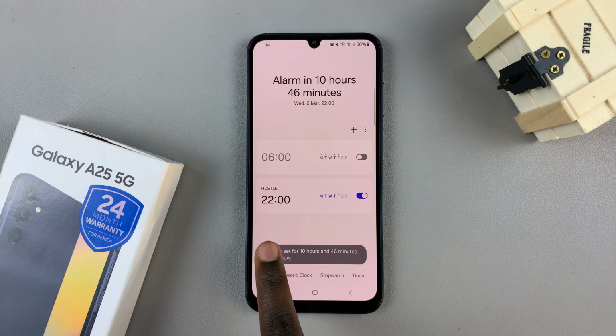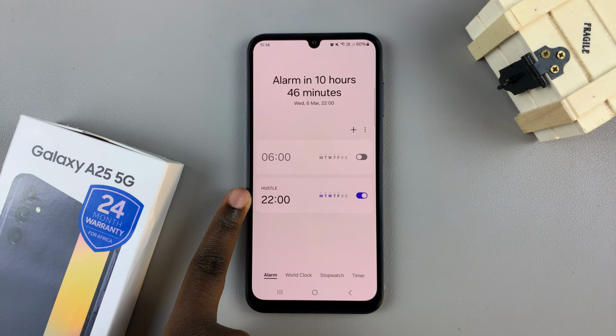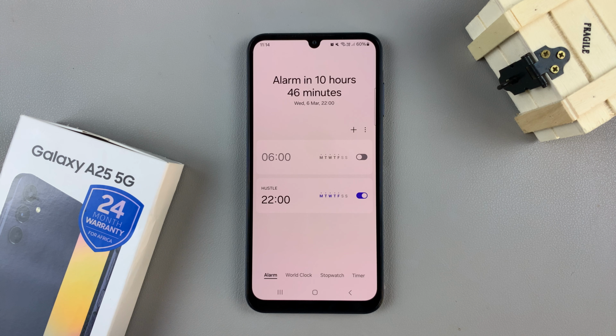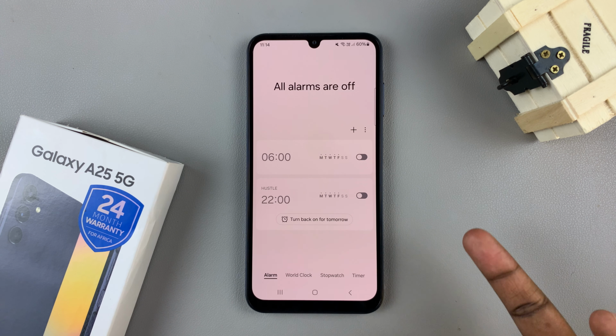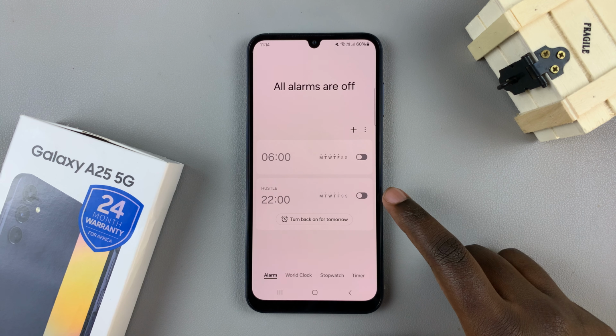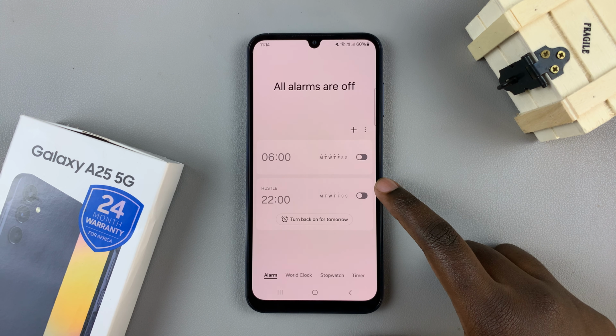So now you have created a new alarm on your phone. If you wish to turn it off without deleting the alarm, you can just tap on the toggle and it will be disabled until the next day.